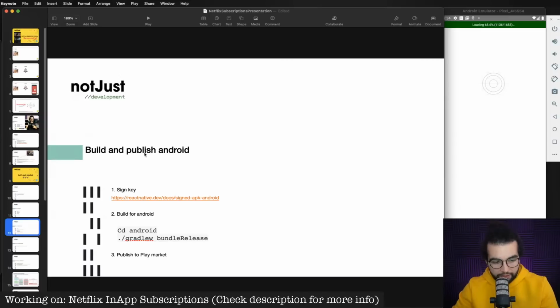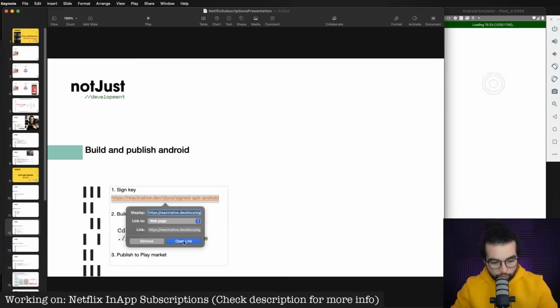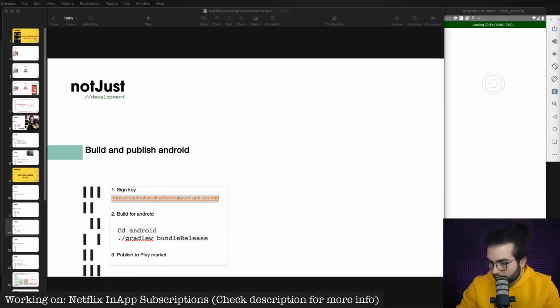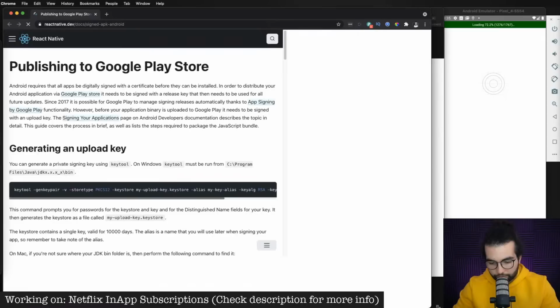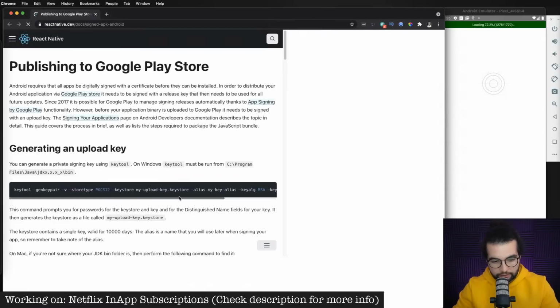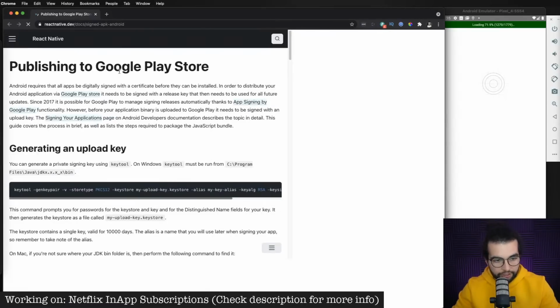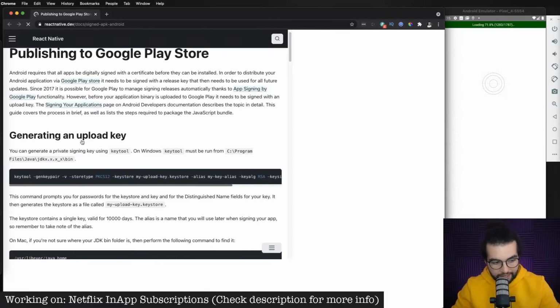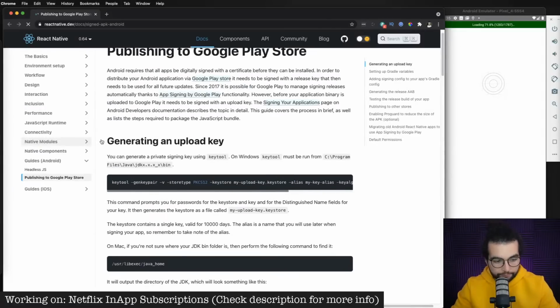But before building and publishing, we would have to sign our application. And here on the React Native website, there is more information about that. Let me open it here. You can follow the guide here, publishing to Google Play Store. And the first step is to generate an upload key.